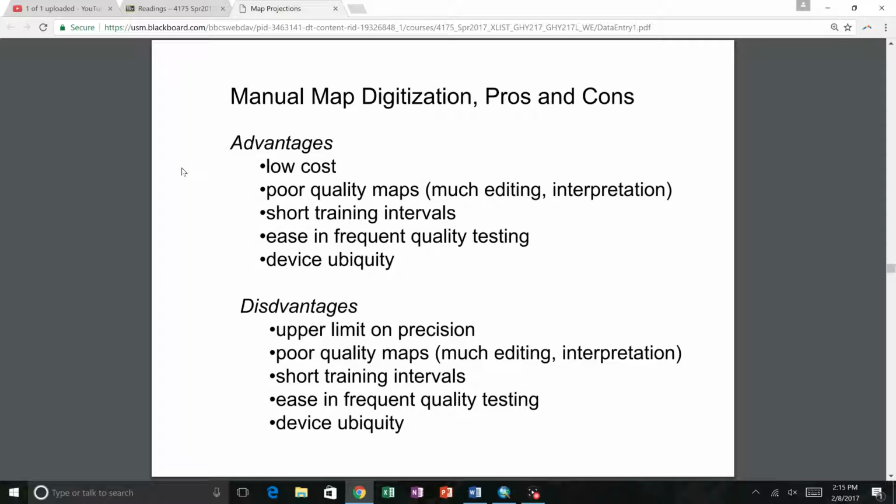So doing digitization is fairly low cost. It doesn't require us going back out in the field and collecting more data. But we are relying on the quality of the maps. And we're relying on our effective skills of not getting bored and getting the exact line in there. So it can result in poor quality maps.